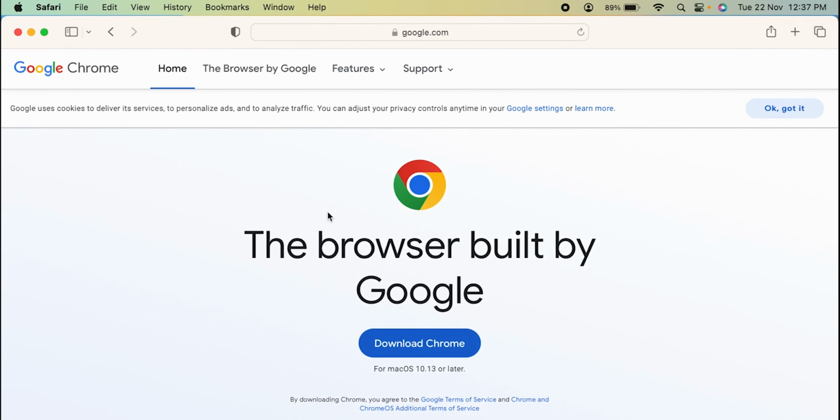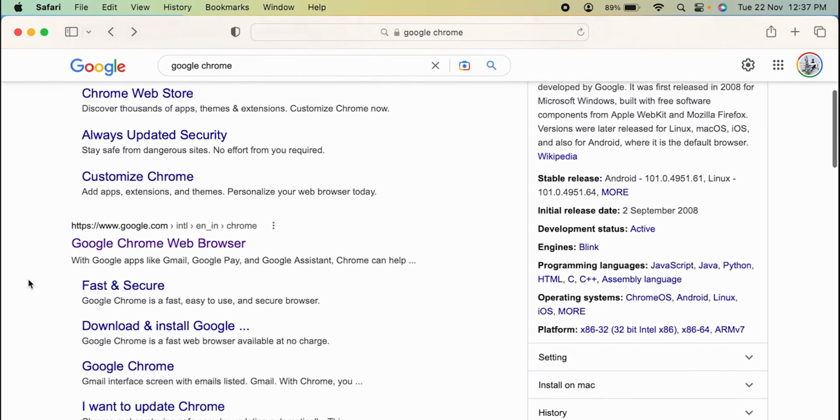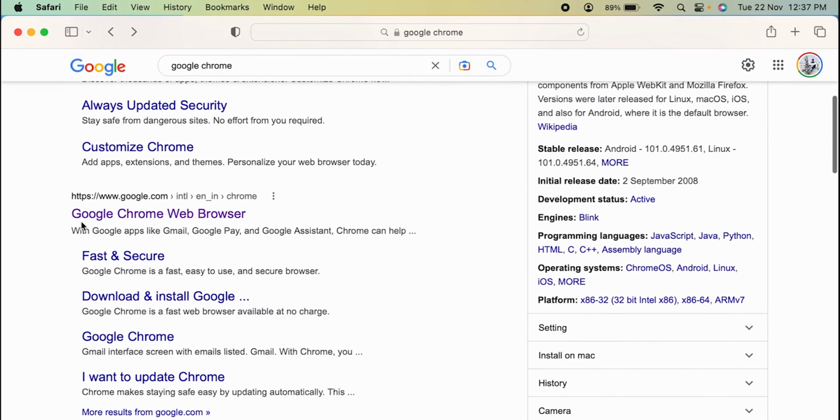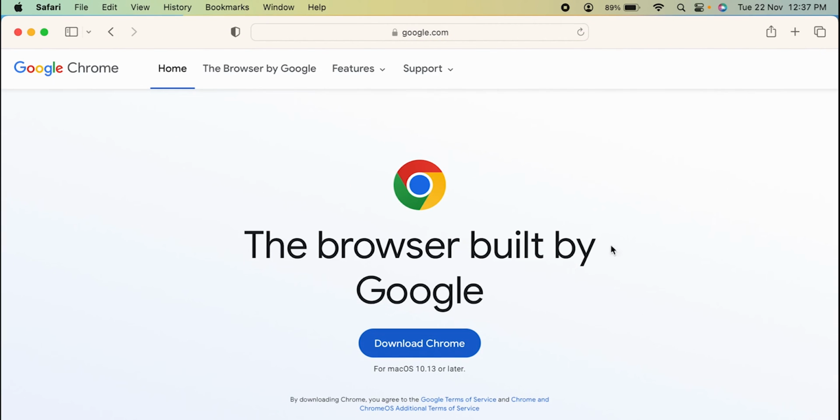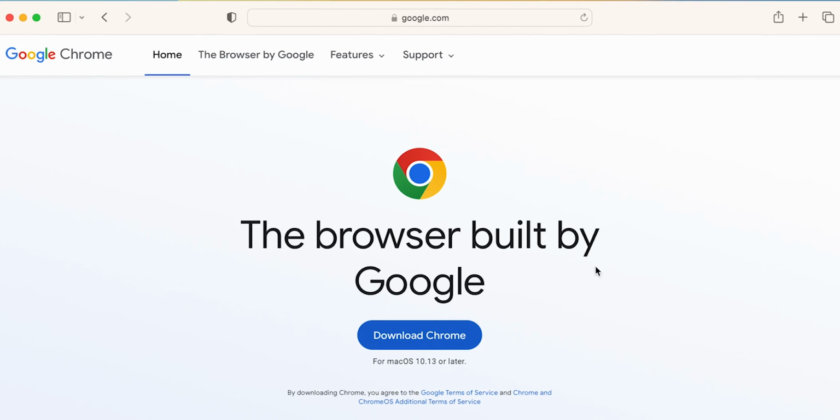Now, as soon as I selected google.com, or let me show you, let me go back once again. As soon as I selected the Google Chrome web browser, we are on the next page. And on the next page, it identifies that it is for Mac. So it gives you the option of the browser built by Google, download Chrome.